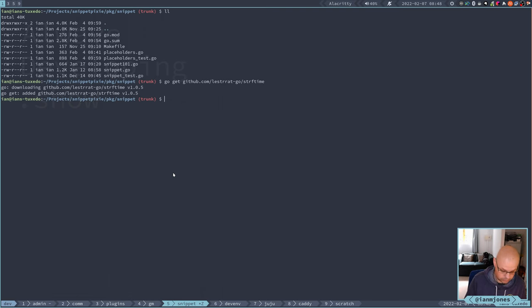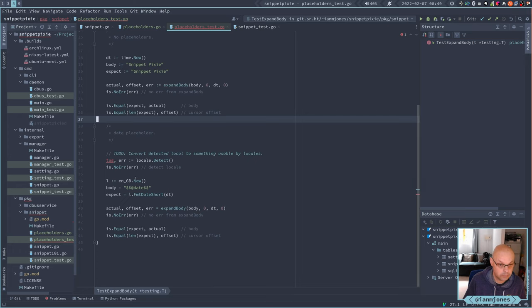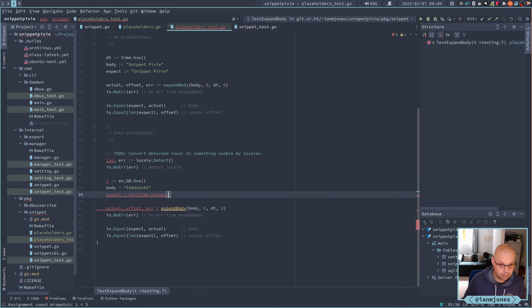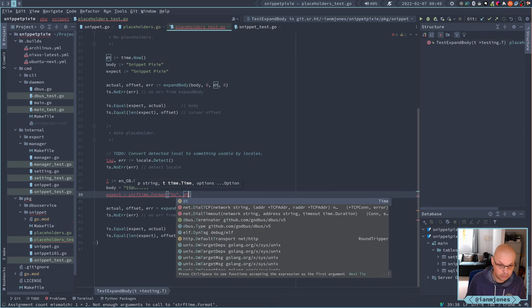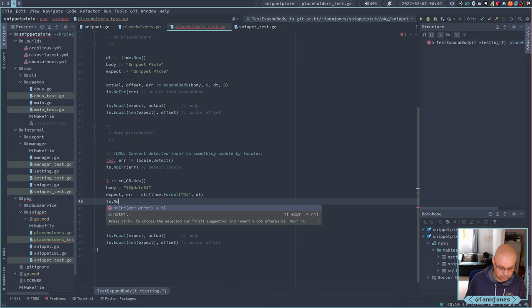Okay, so now it's done, and we will do, well for this test because we're just doing tests here and then trying to fill in the blanks afterwards, we should be able to do string F time format. And it's going to just be percent X because that's just the date that I want. And then we've got a date, haven't we? DT, yep. And we should potentially get an error. So we'll just do is no error.